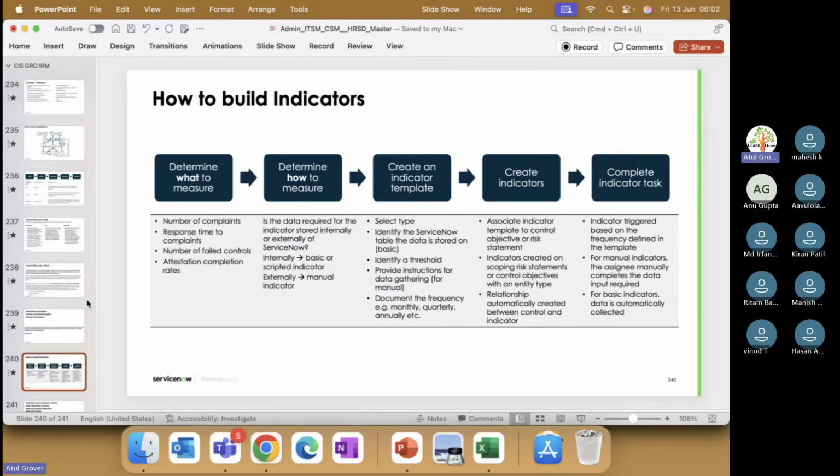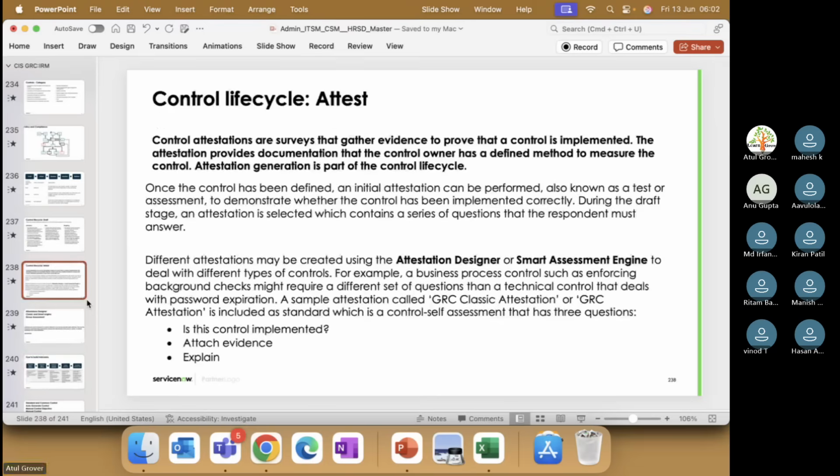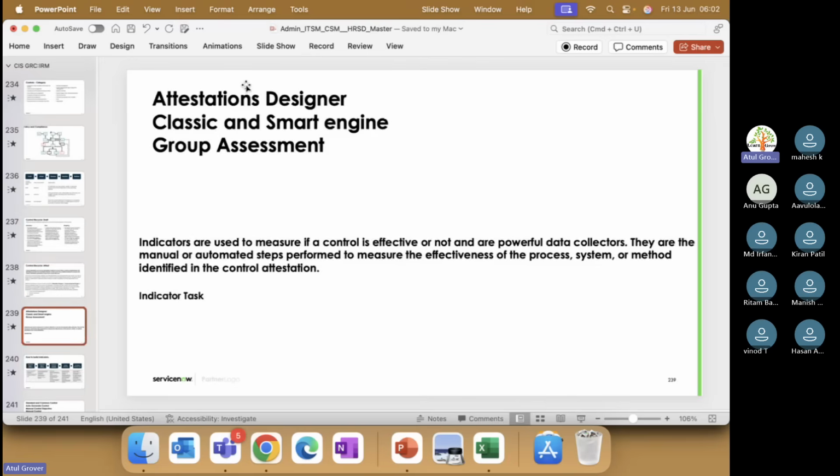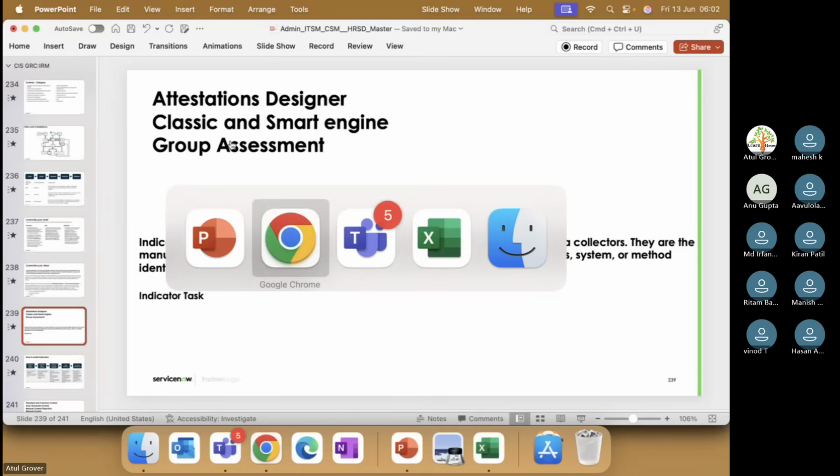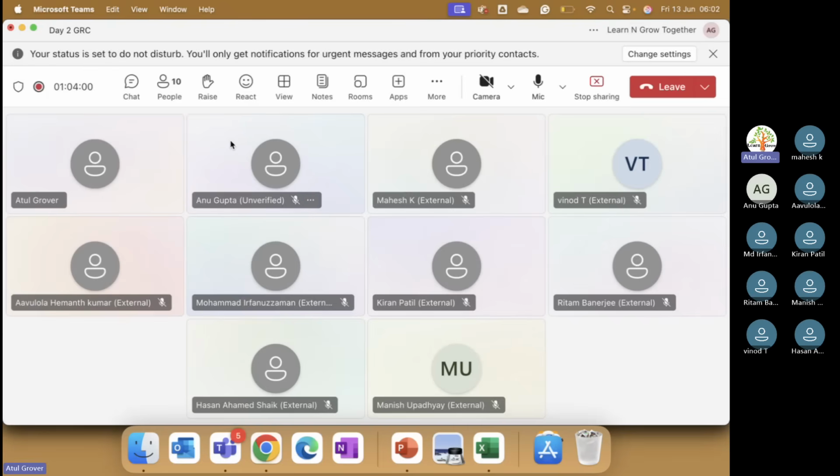So what we have planned for this session is that we saw the attestation designer, classical and smart engine. Even though we are not able to fully use the smart engine, I'll see if possible, and group assessment we just saw from the David Liu perspective. Clear? Doubt, question, clarification?